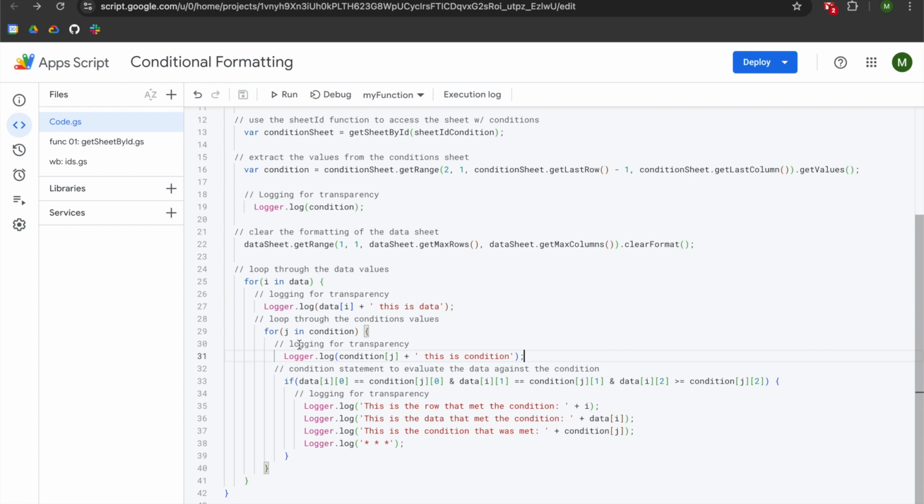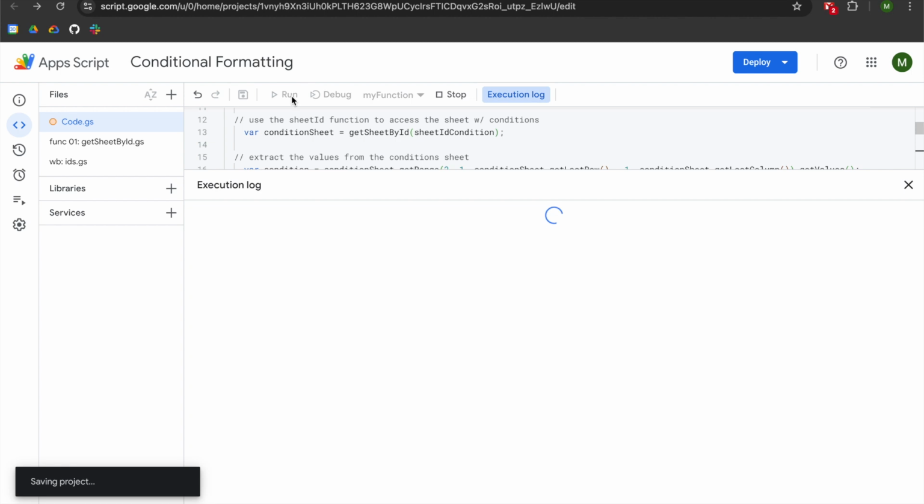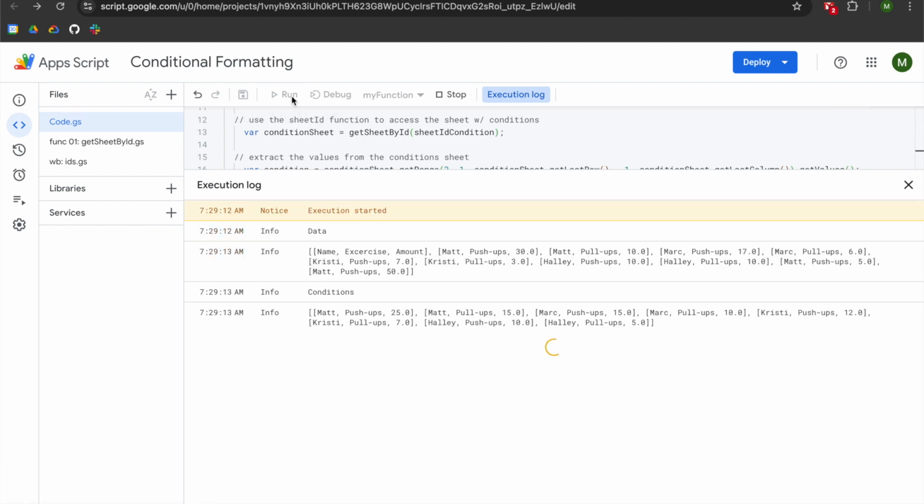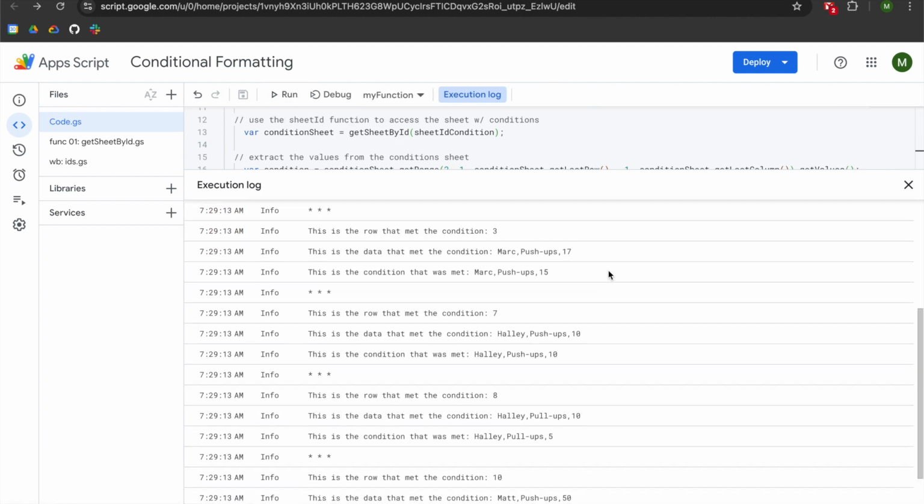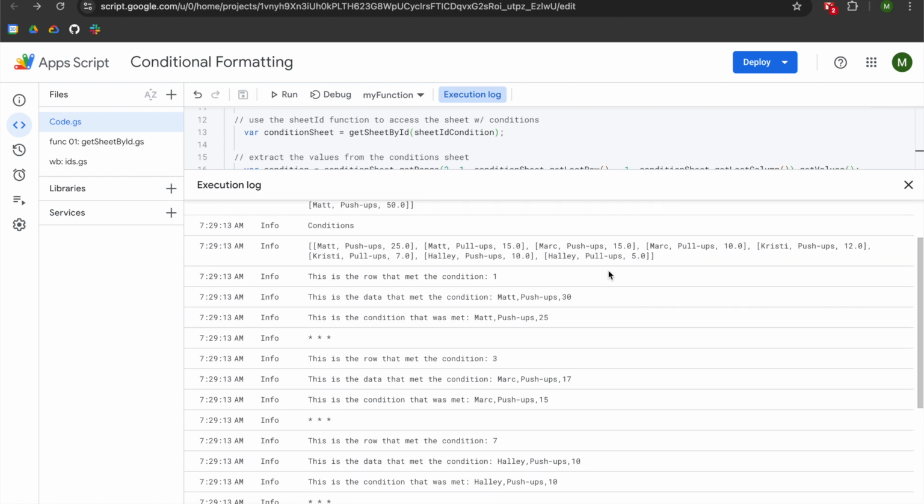line 27, and we're going to add 2 slashes on line 27 to comment out the data feedback. And then we're going to go to line 31, and we're going to add 2 slashes and a space to add the conditions that were met. That way, this will be a little bit cleaner. So I'm going to hit run again. And you can see now that we're getting feedback about all of the rows that met conditions.